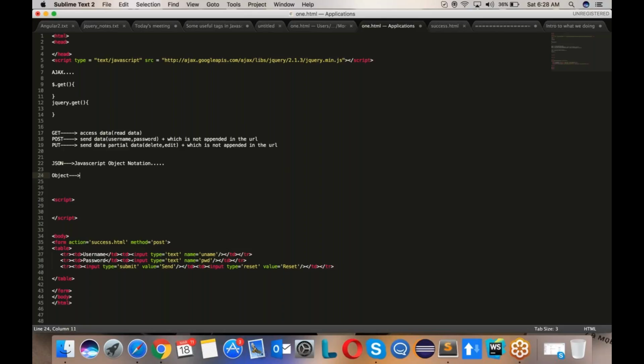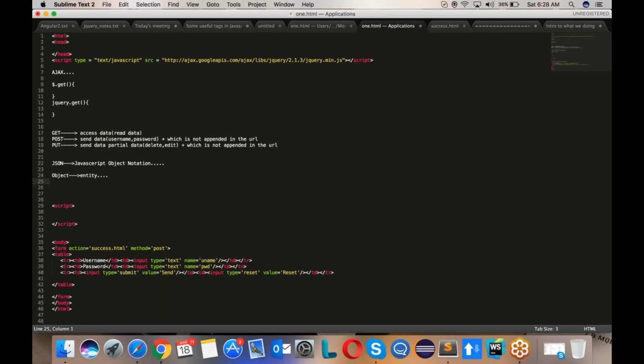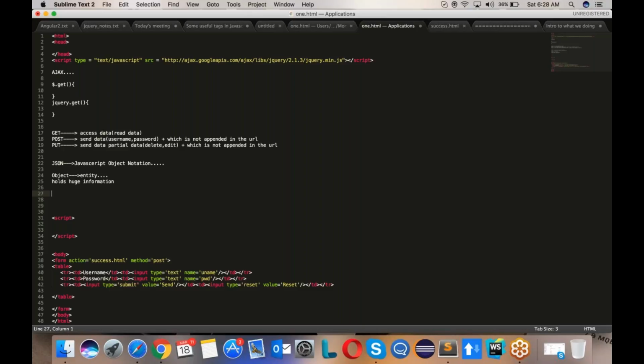What is an object? Object is nothing but an entity. So this you have to tell to the interviewer, it's an entity or something. But if you think in general, an object is something which holds huge information. Why has this object existed in JavaScript?